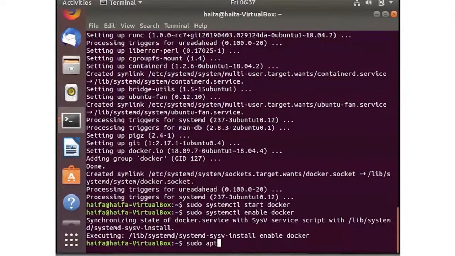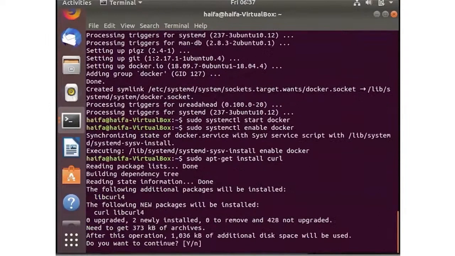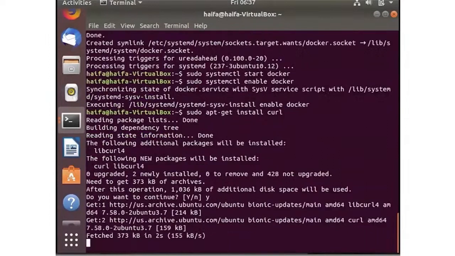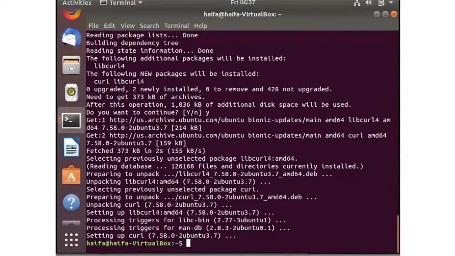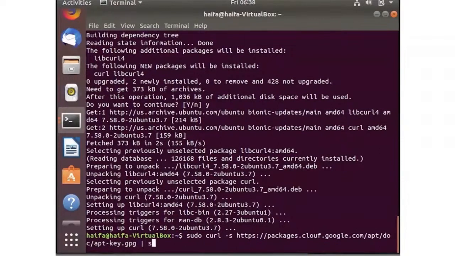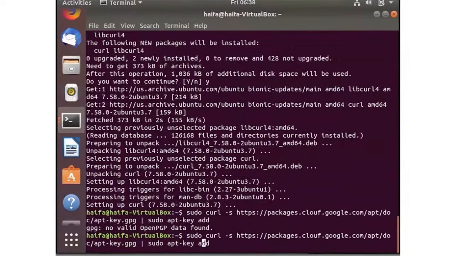Let's go ahead and put in sudo apt-get install curl. We're going to get a prompt, and we can say yes for that. After this, we'll go ahead and install Kubernetes. First, we're going to put in the Kubernetes key. That's going to be sudo curl -s, and then we have a long URL, which is https://packages.cloud.google.com/apt/doc/apt-key.gpg piped to sudo apt-key add. There we go.